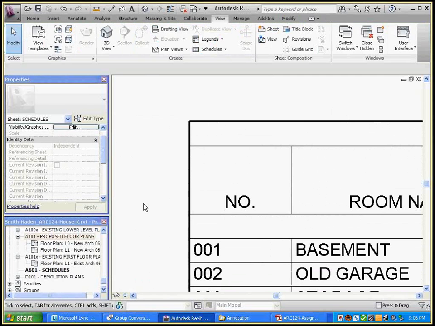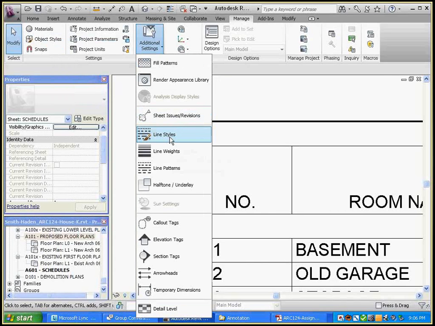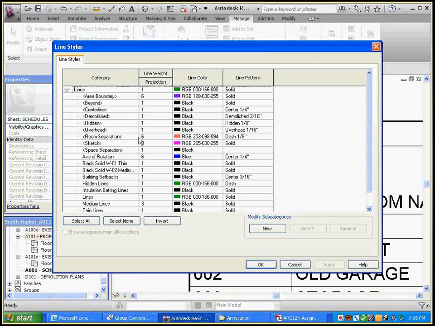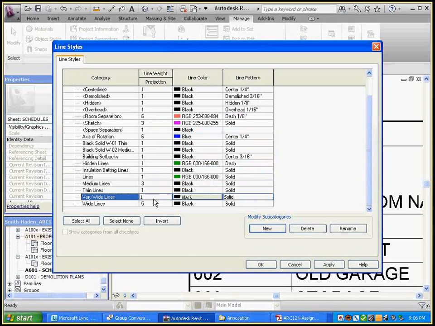So now we go back to what we were doing earlier tonight. We go to, anybody remember how to define the line styles now? It was Manage. Now we would think it'd be Object Styles, but it's not because we're dealing with lines. So it's under Additional Settings, Line Styles. And hit the plus sign, and then again, there's where we were dealing with room separation, and I kind of added a couple. So now let's go ahead and add, I'll say New, and I'm going to call this Very Wide Lines. So I'm sticking with their naming scheme, which I don't really like, but Very Wide Lines. And it's a subcategory of lines, that's how it works. So I say OK. And then I change the line width, the line weight, sorry, to a 7. And I leave it black and solid.